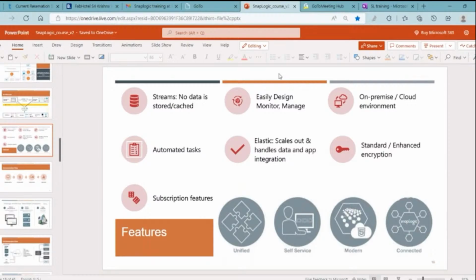Okay, and there's no limit on the number of files. You can have hundreds of pipelines, thousands of pipelines, thousands of files. And also several tasks, and there's no limit on that. And you can easily scale out the SnapLex also.